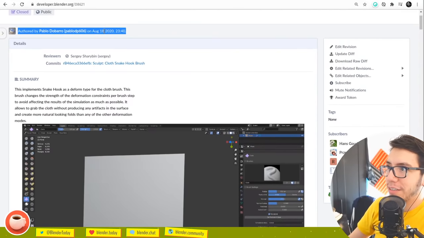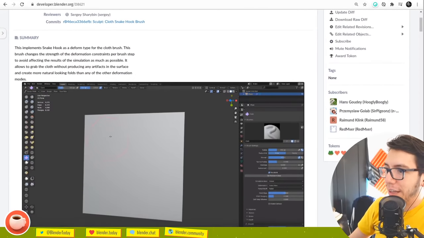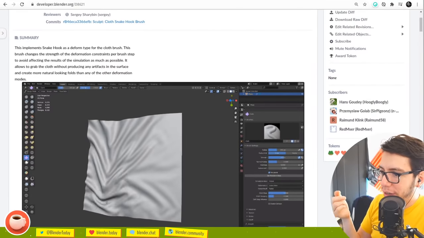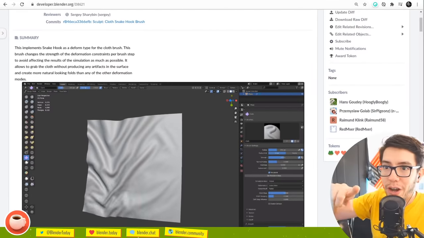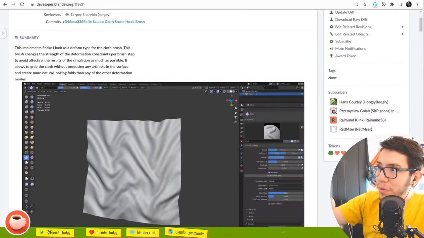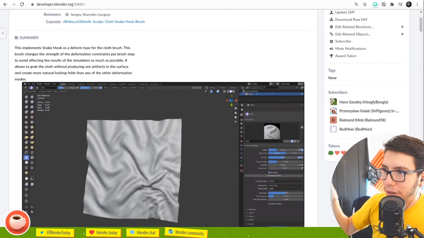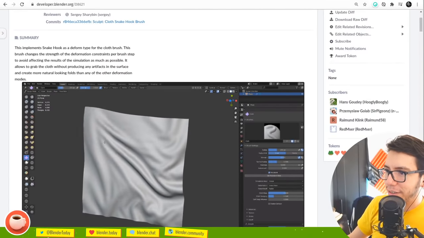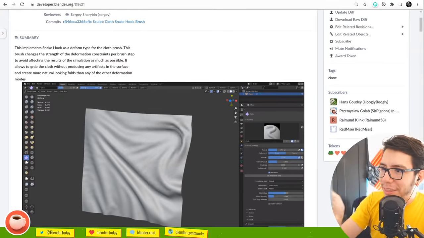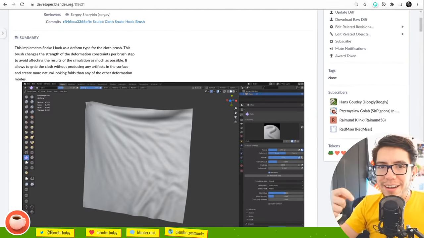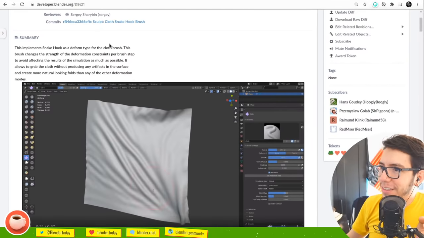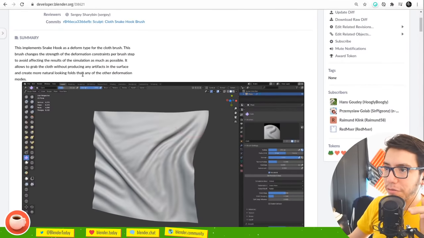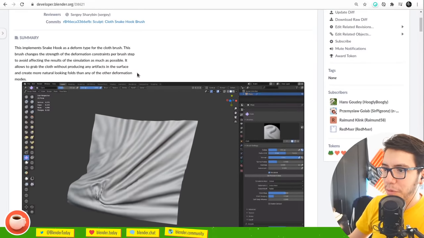Cloth snake hook brush. Okay, this is more recent. This is from 1 month ago. And so it's definitely not in 2.90, and it's going to be in 2.91. It's the snake brush, the one that is snake shaped, with cloth simulation. So yeah, you get awesome results, and you can pull things, you can draw, that's so cool. It makes more natural looking folds than any of the other deformation modes.